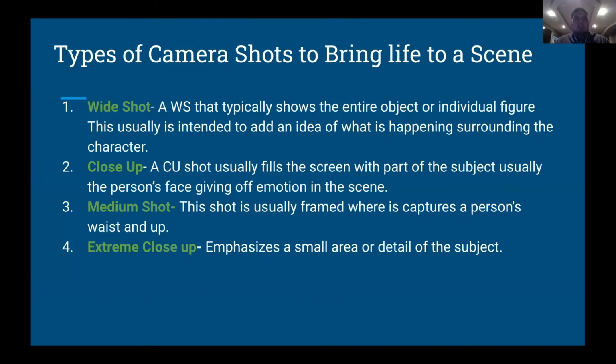All right, and some other things to think about when you're looking at bringing a media piece to life is definitely incorporating some camera shots and bringing them to life, and just adding some vibrance into your media pieces, giving people a different perspective. And that's just incorporating some different camera shots. So some that we're going to be going over today are a wide shot, a close-up, medium shot, and extreme close-up.